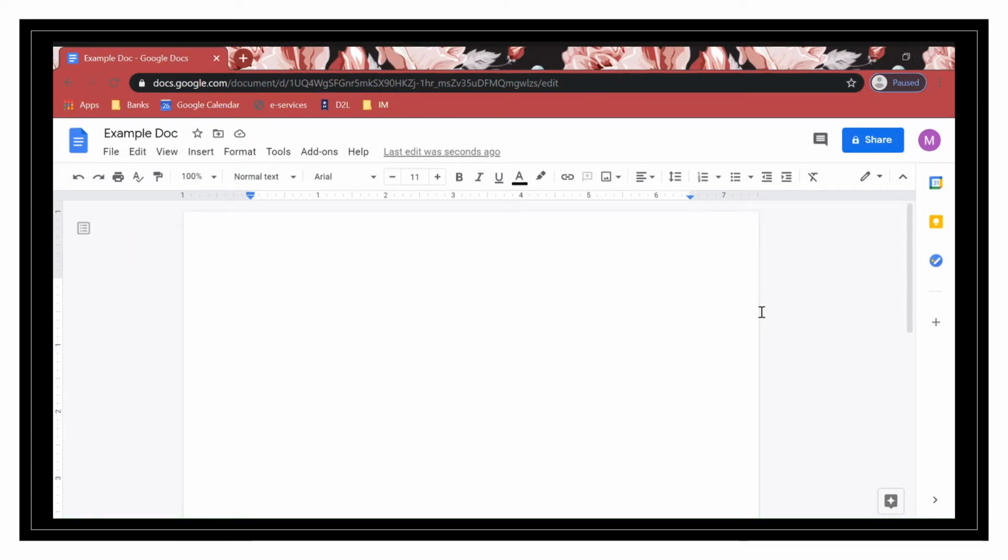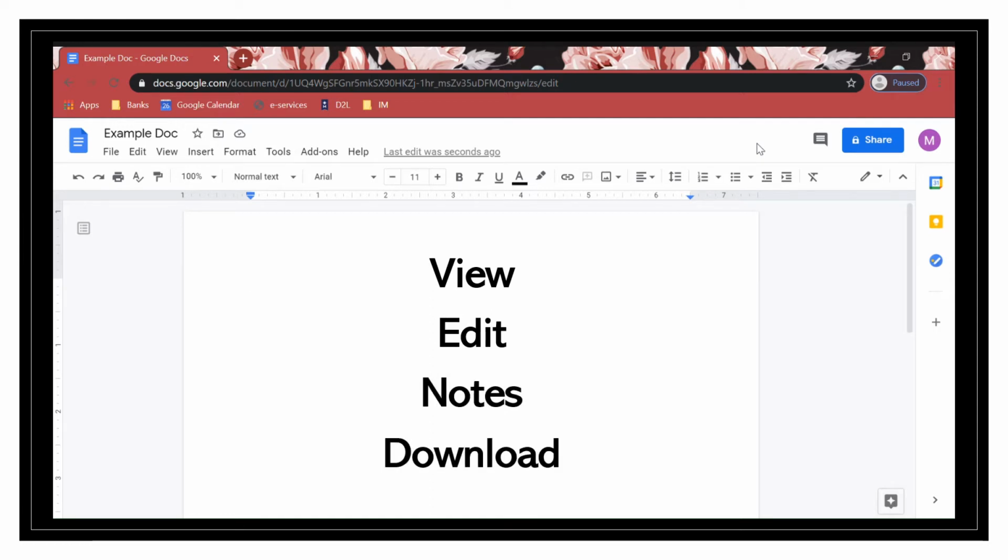Share the Google Doc with specific individuals. Sharing your Google Doc is just as easy as creating one. When you share your Google documents with others, they will be able to view, edit, add notes, and download the document themselves. Before you share your document with others, ensure that you are wanting them to have full access to the document you are sharing.